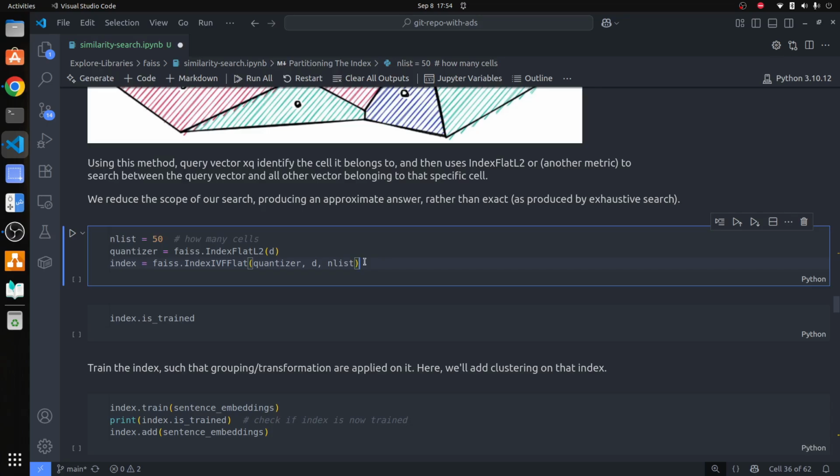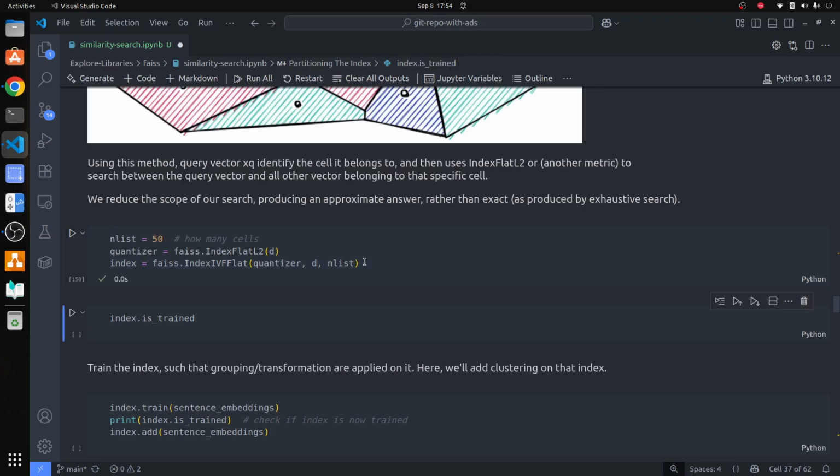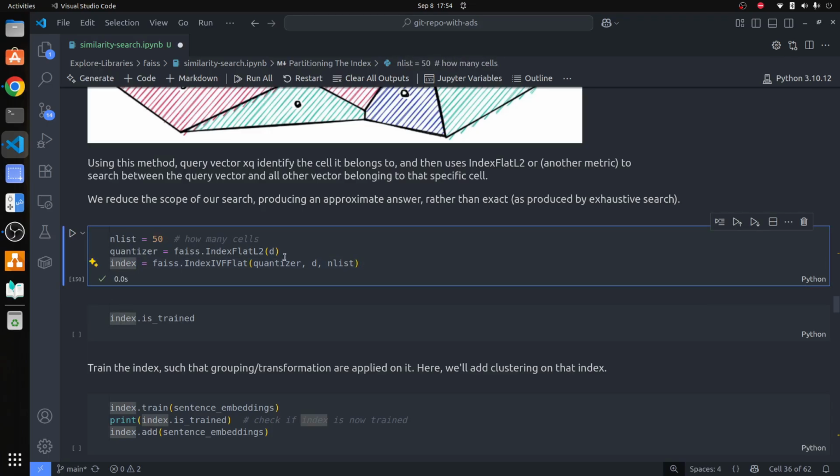So the 14,000 records that we had are split into 50 clusters, and each of them has its centroid. Now when you are passing your input query, it will see which centroid that query vector is closest to, and it will go and select that specific cell. So we have created our index now, which has 50 clusters.